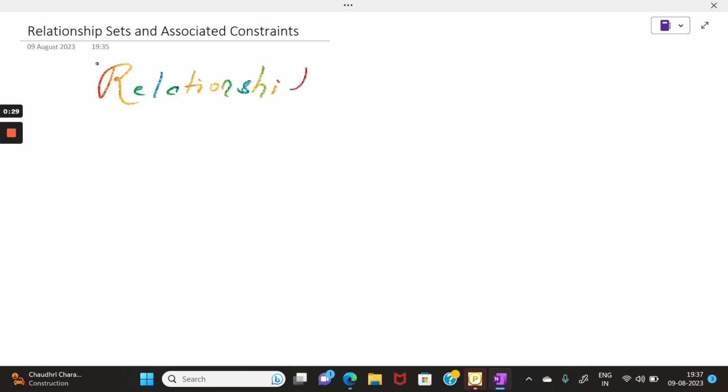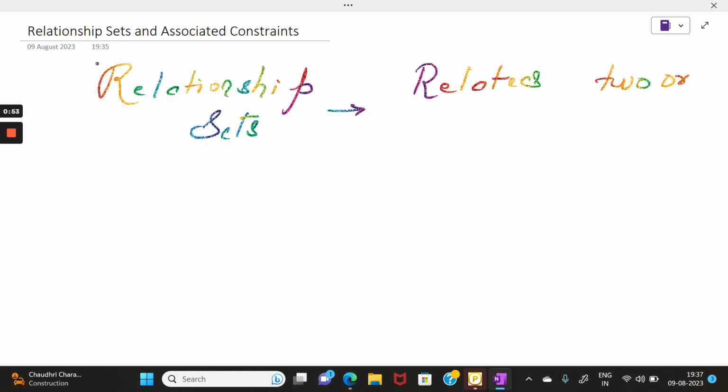Okay. So, what are the relationship sets? A relationship set relates two or more entity sets. We have entity sets that represent a collection of similar kinds of entities. So, if we have entities of different kinds, then relationship sets relate two or more entity sets. Okay, so now how does it relate?